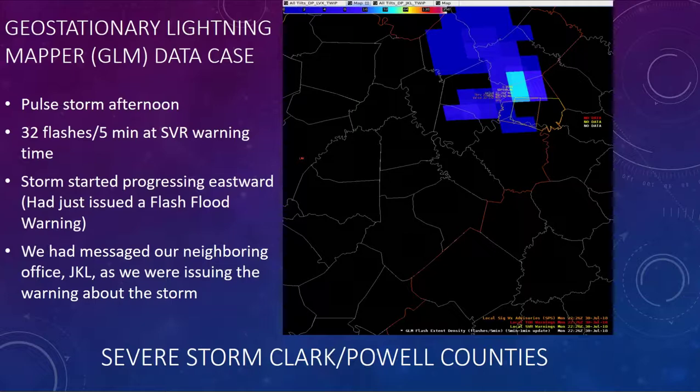In this case, we had several pulse storms earlier in the afternoon with a lot of these light blue colors. The background here is your flash extent density, and that's just showing you how many flashes are going on over a 5-minute period in this case. This storm never really had a lot of lightning as it was going over Lexington, which is Fayette County right here. But it did persist over the eastern part of the county, and we had just issued a flash flood warning because of that persistence.